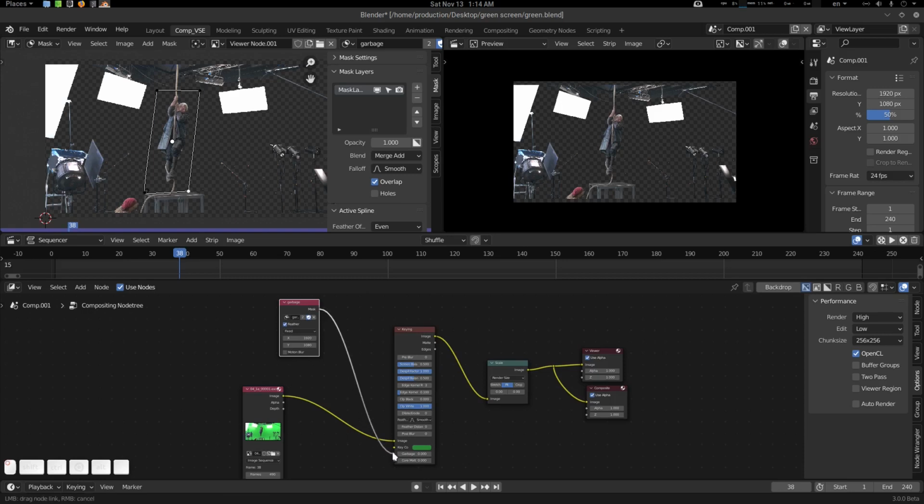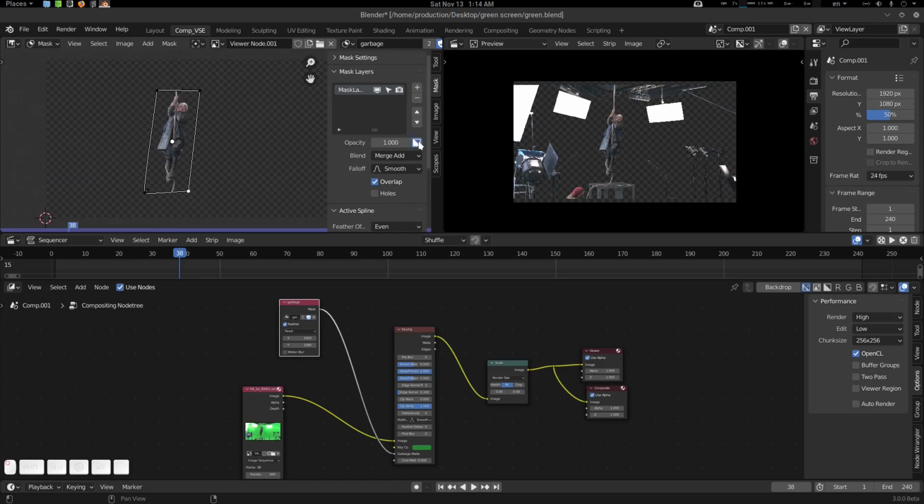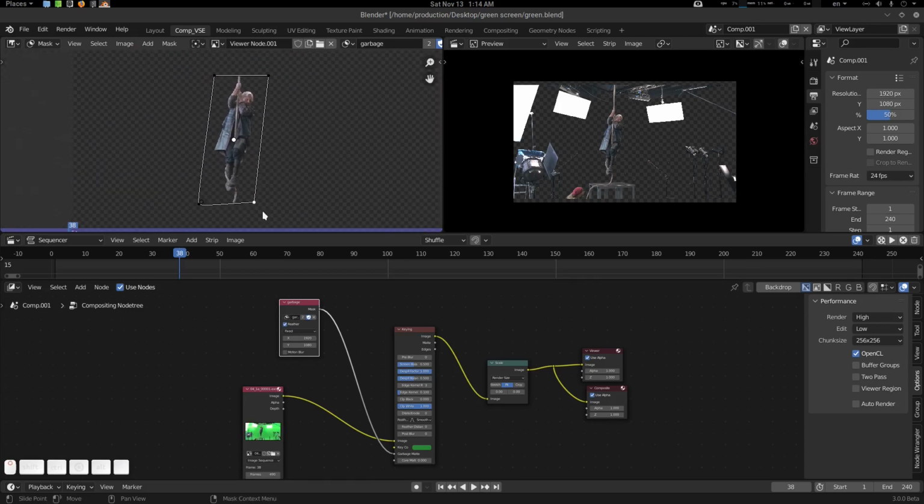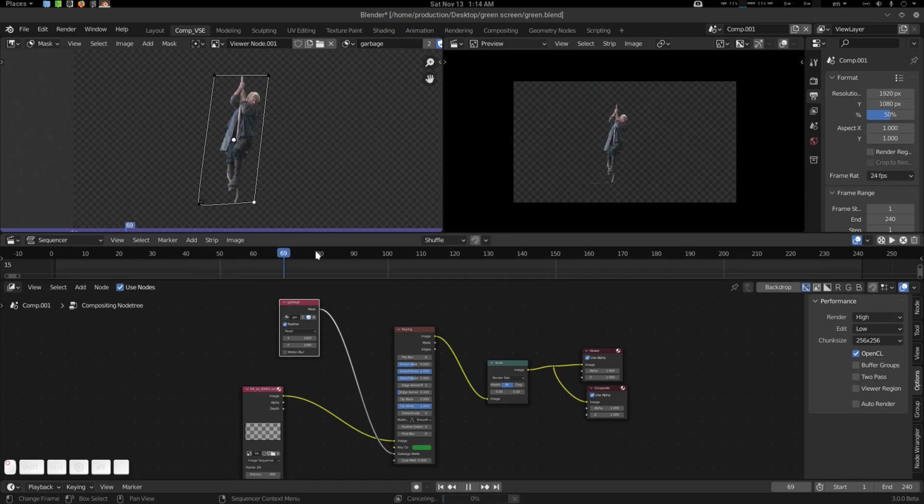There we go, garbage, and let's inverse it. There we go. Okay, press N, and here is your mask. Alright, something like this. We can create an animation as well, but I don't know, it's basic garbage, so no problem.